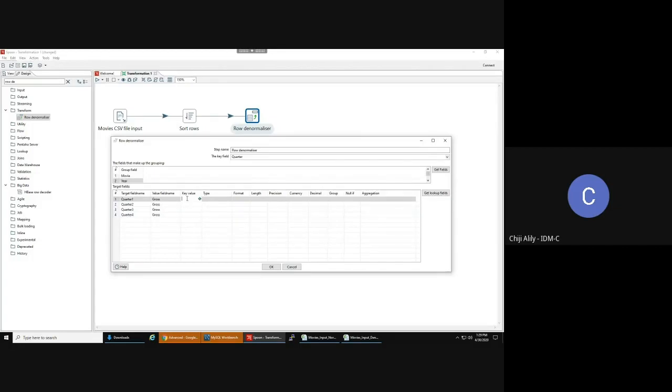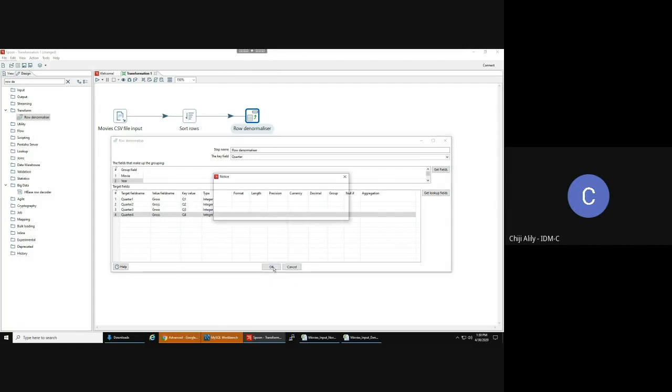Right, so for the key value, we put in Q1 for quarter 1. I'll enter Q2 for quarter 2, Q3 for quarter 3, and Q4 for quarter 4. And these are all integers as well. They're just basic numbers. And I'm going to press enter or OK.